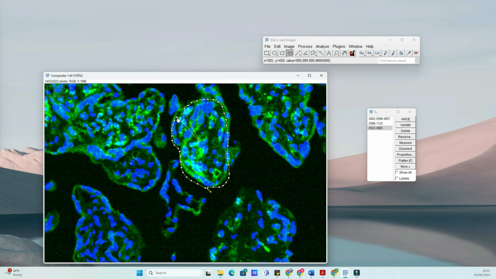Move the ROI. To move the ROI, just click and drag the selection to the new position on the image. Resize the ROI. Click on one of the small squares or handles around the border of the ROI. Drag these handles to resize the selection.